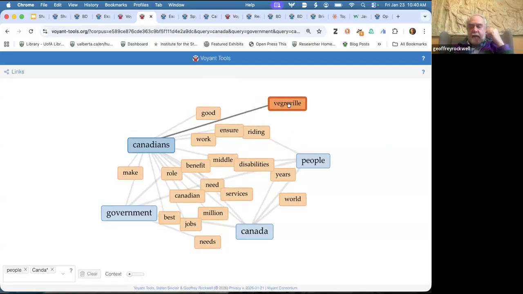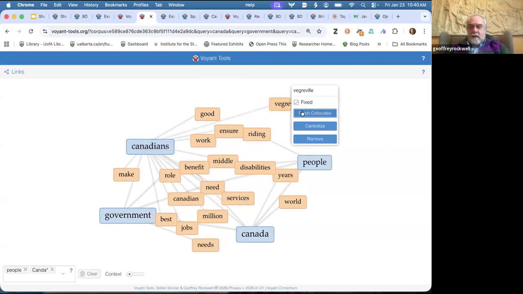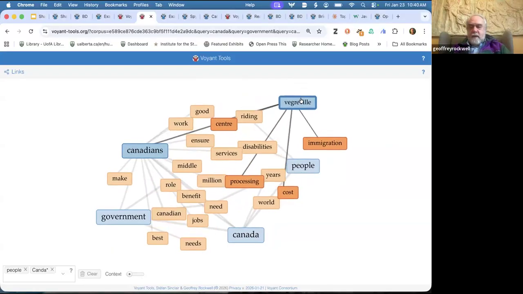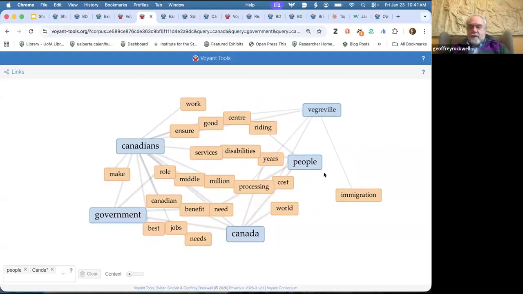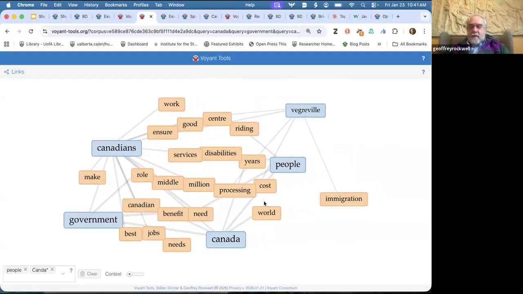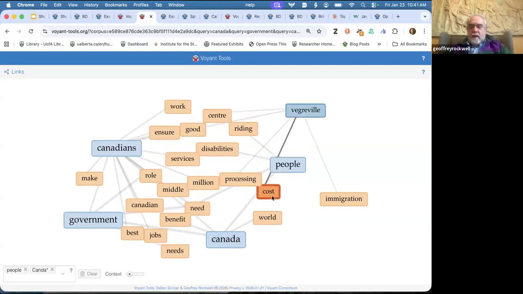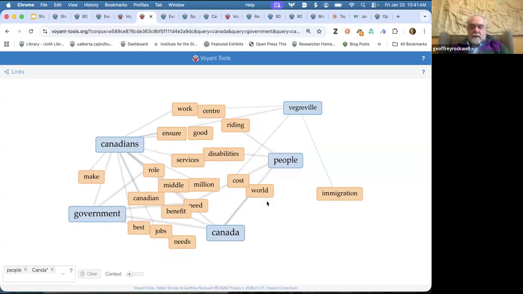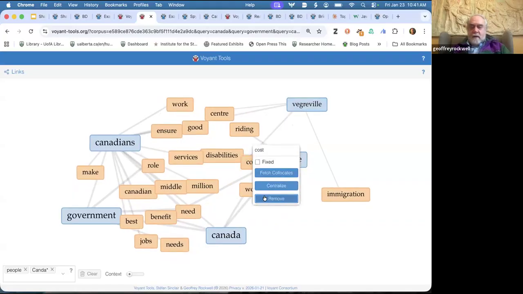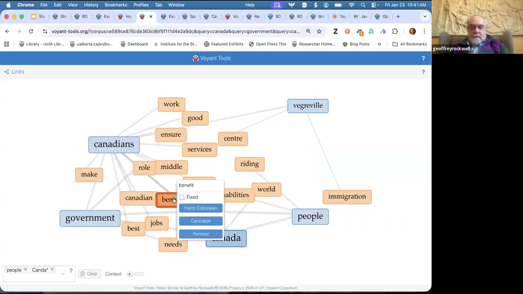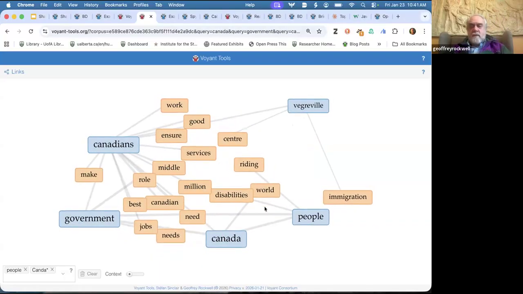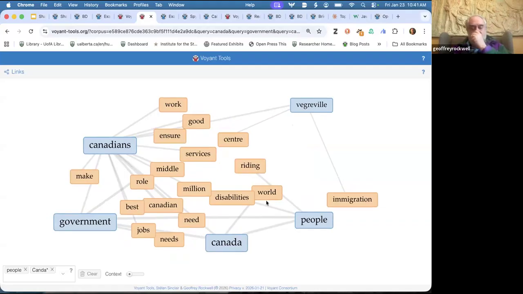So let's say Vegreville. That looks really interesting. I'm going to hold down and fetch collocates for Vegreville. Now we have a couple; obviously Vegreville and immigration somehow come up together. The other thing you can do is delete words. So I'm going to remove year, processing, cost, benefit. You can trim this until it looks the way you want.